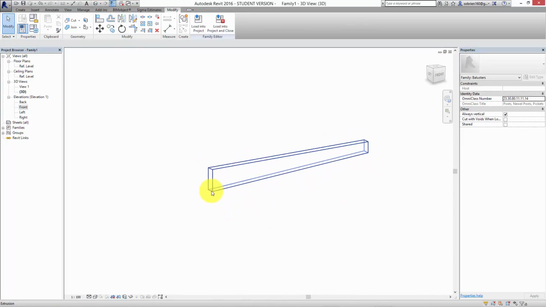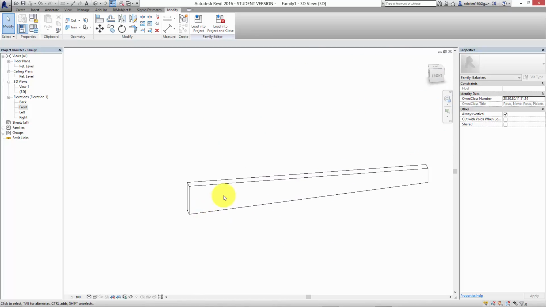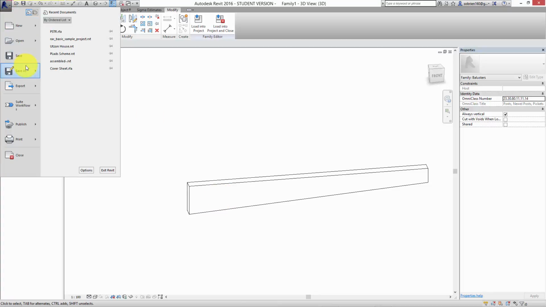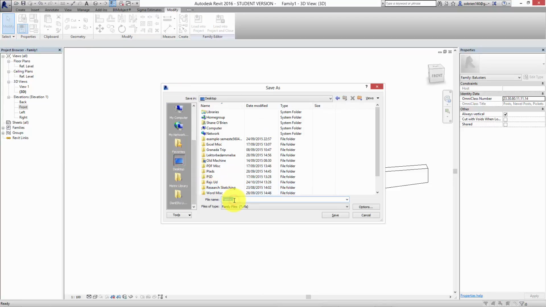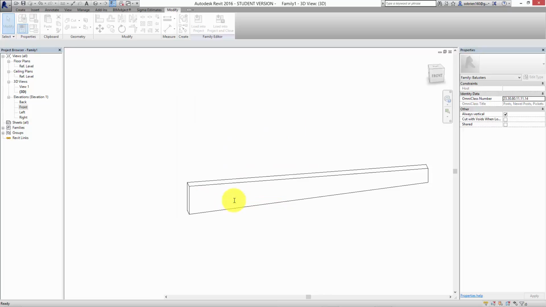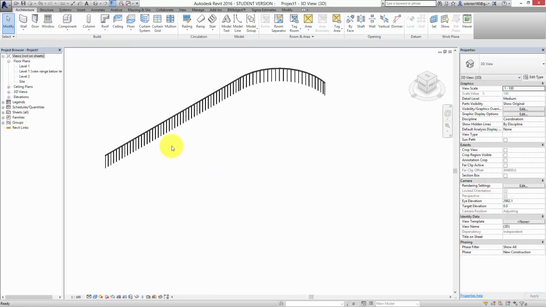But its origin point right here in the center is placed where the baluster will come up off the ground. So let's save that. Save as family, put it on the desktop as usual. I'm going to call it strut. And then I can load it into the project. So it's in the memory of the project now.